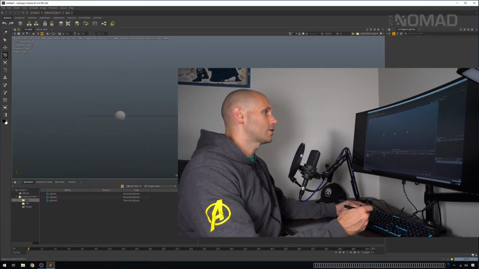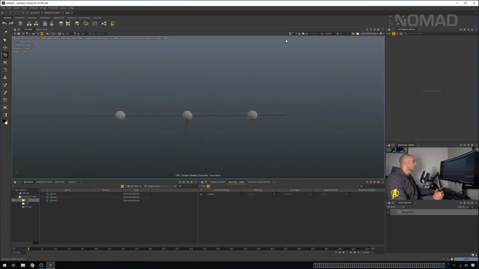So the material linker is one of a few different ways that you can apply materials to objects within Clarisse. It's kind of the simplest one. Here I've just got 3 balls and I've got 3 materials, and if I just drag and drop that material, it goes onto this object. I can see that if I change to previs mode.